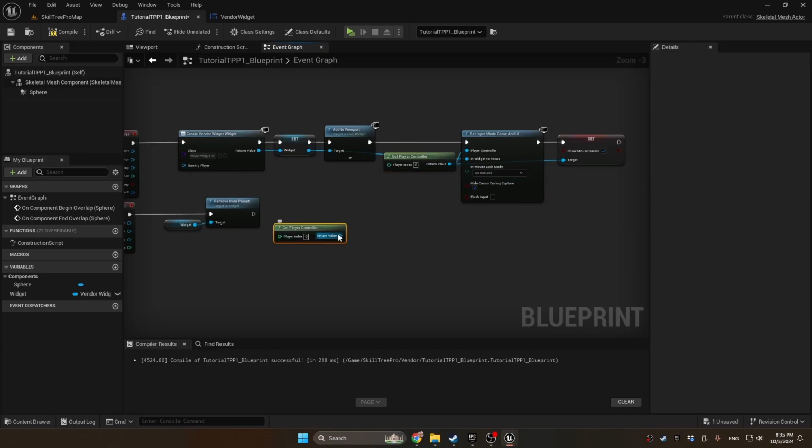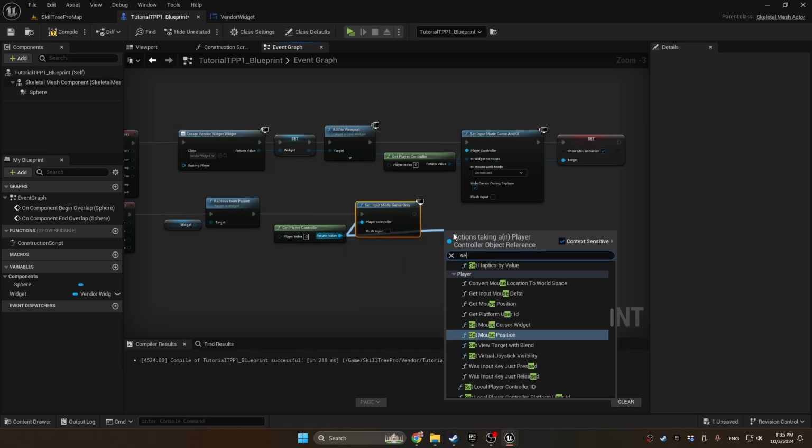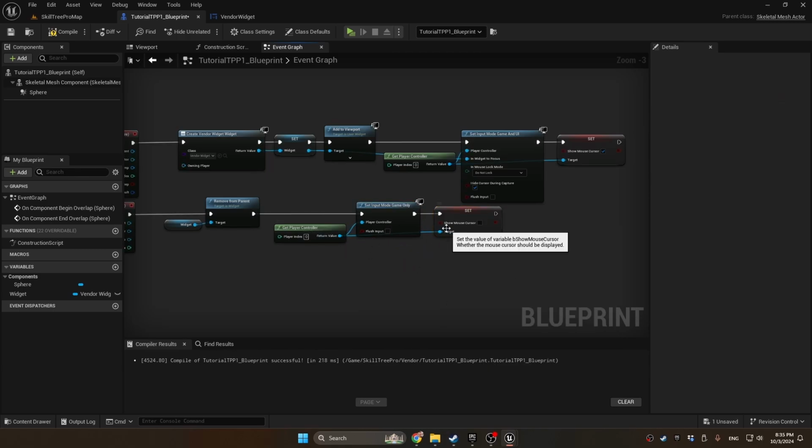And then down here, get player controller, set input mode game only, and set show mouse cursor, we want it unchecked down here. That's all we need to do to set up our quick and dirty test.